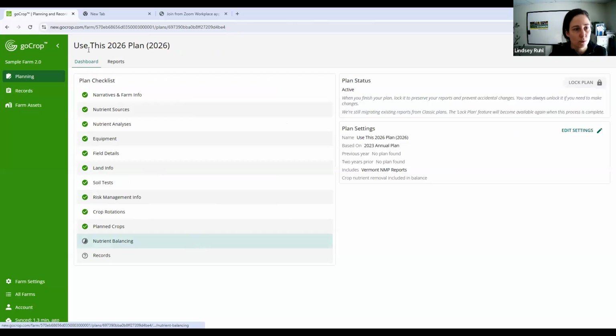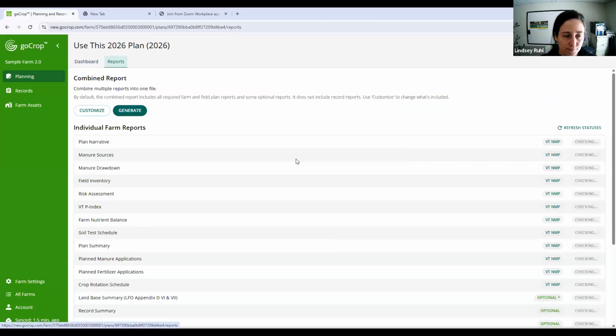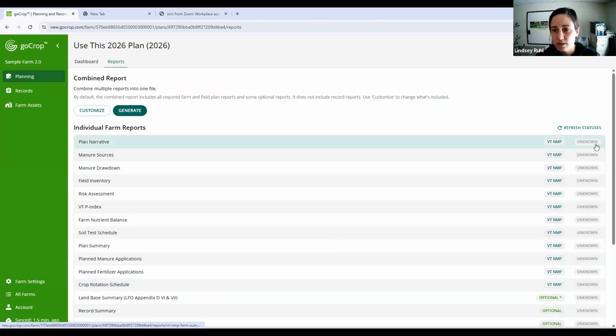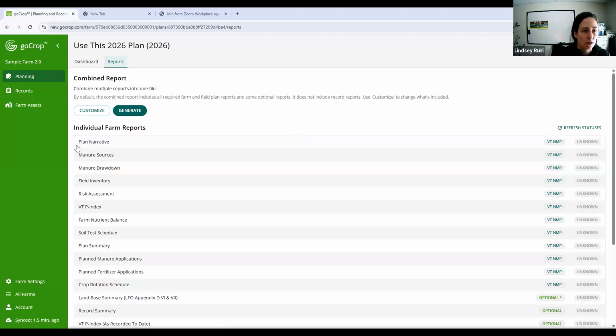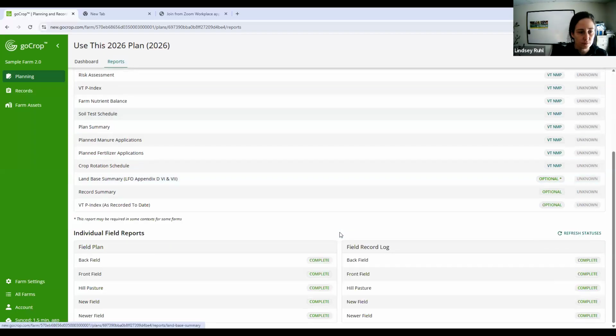But let's go on to reports, right? So we're at the landing page for our 2026 plan. We're on our dashboard. We're going to click on reports. Now we can see a list of our individual farm reports, what's required in the Vermont NMP, and then we have what right now says unknown. I'm going to refresh the status because what ideally is happening here is it tells me if my report is complete or not. And in this page, we've got our individual farm reports, and we also have our individual field plan reports and then our field record log.